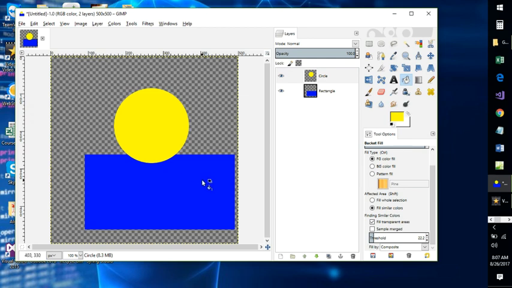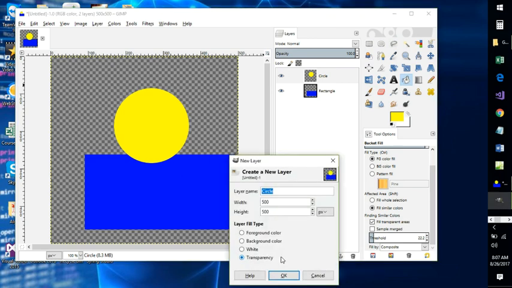Okay, very good. Next, we'll be adding a triangle using our free select tool. So let's go ahead and add the new layer for the triangle. We'll name it Triangle.